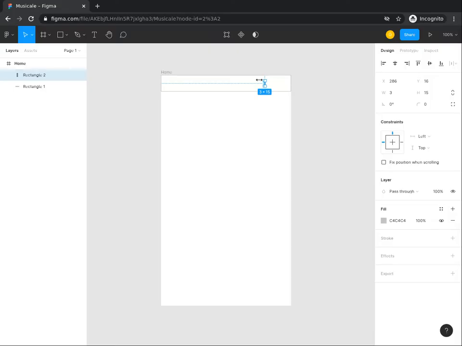While the rectangle is selected, press Ctrl C on your keyboard to copy the rectangle and press Ctrl V to paste it. Move the newly pasted rectangle away from the original rectangle. Repeat this action 3 more times.